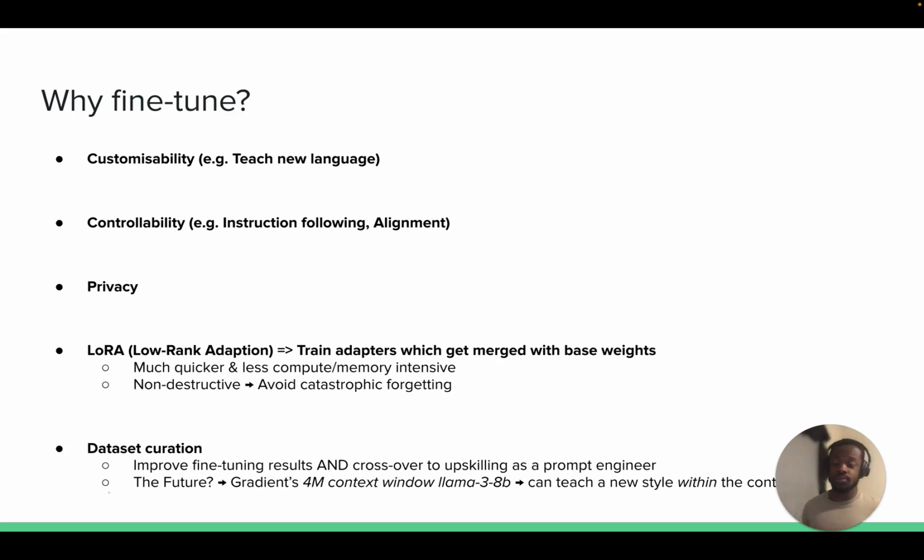So why fine-tune? Customizability, e.g. teach an LLM or LMM a new language. Controllability, so like instruction following, alignment of your preferences for your user experience. Privacy, so greatly improved privacy with open source models. So many different use cases get opened when you use open source models, and fine-tuning them then allows you to add performance on that.